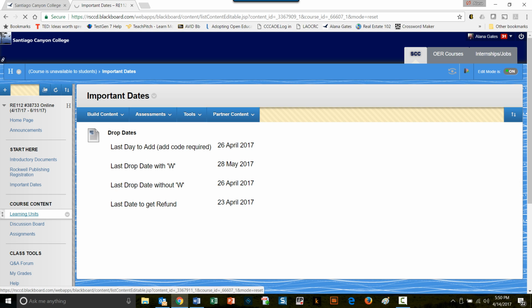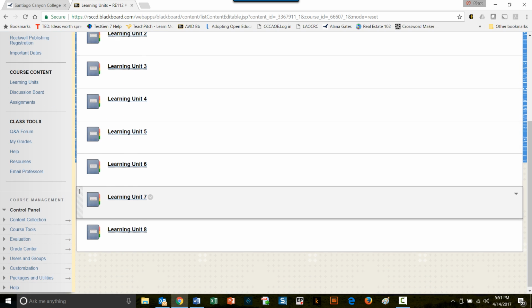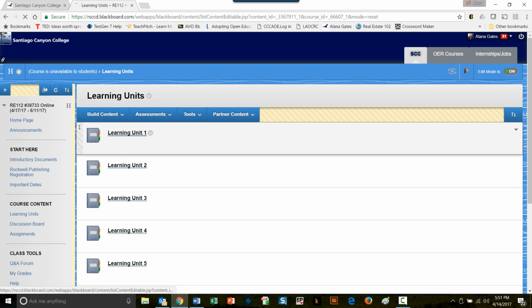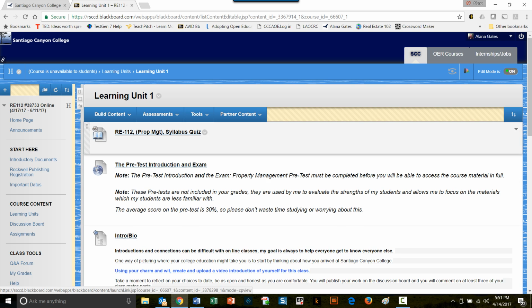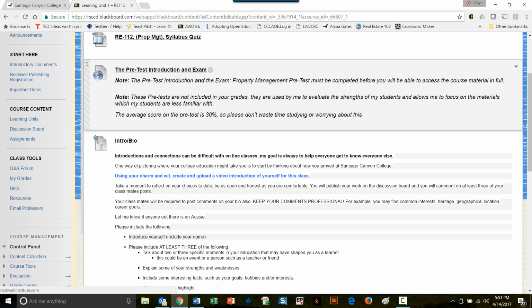So your learning units, because we are doing this in an 8-week course, there are 8 learning units. Within each learning unit, you will see links to each item. Here we have the syllabus quiz, which is the first thing due. Then you have the pre-test, introduction and exam, which is done through Rockwell.